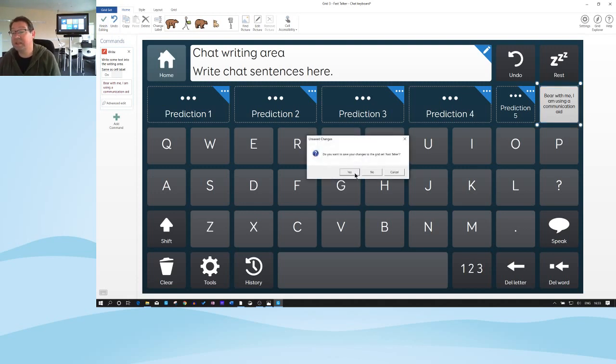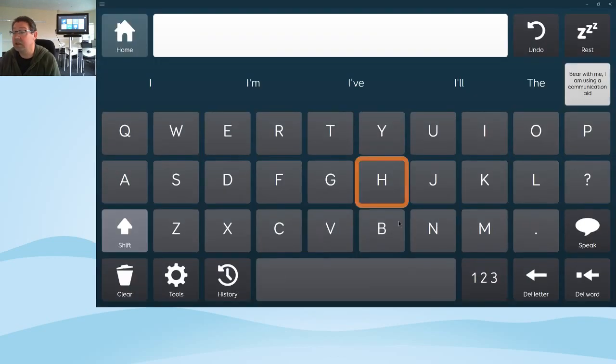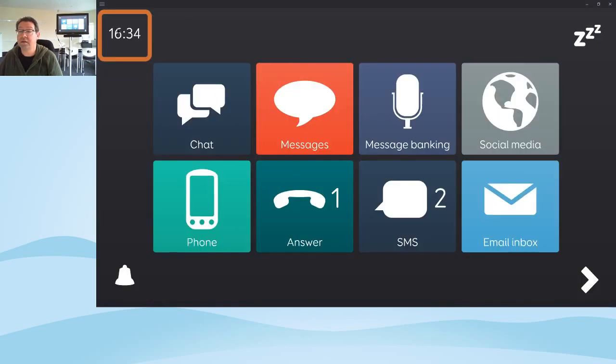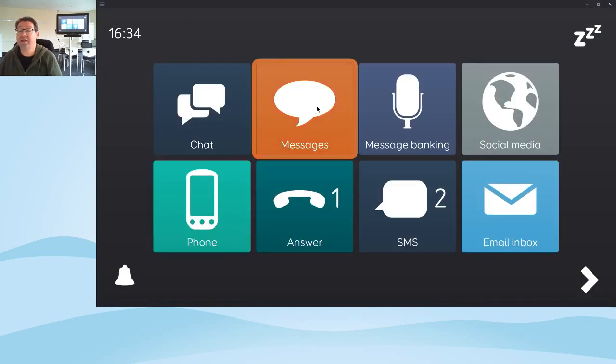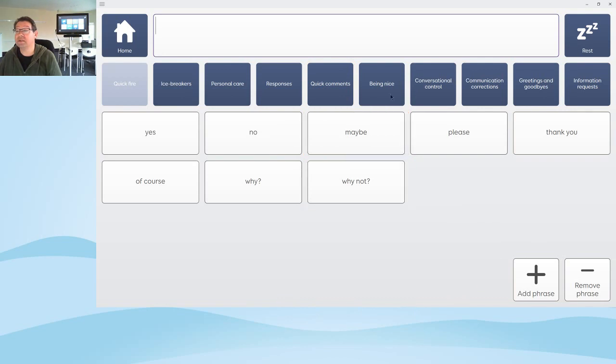And it would be as simple as that to create a quick cell that could speak a pre-stored phrase. Another way to do it would be to add some phrases within messages here as well. Where the grids are pre-made for you, you wouldn't even have to go into edit mode then. You could just type it here and then add phrase and add it into the appropriate category.